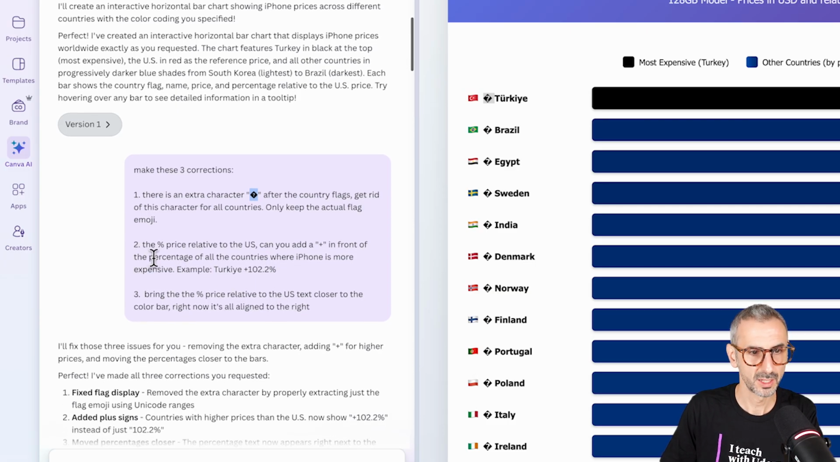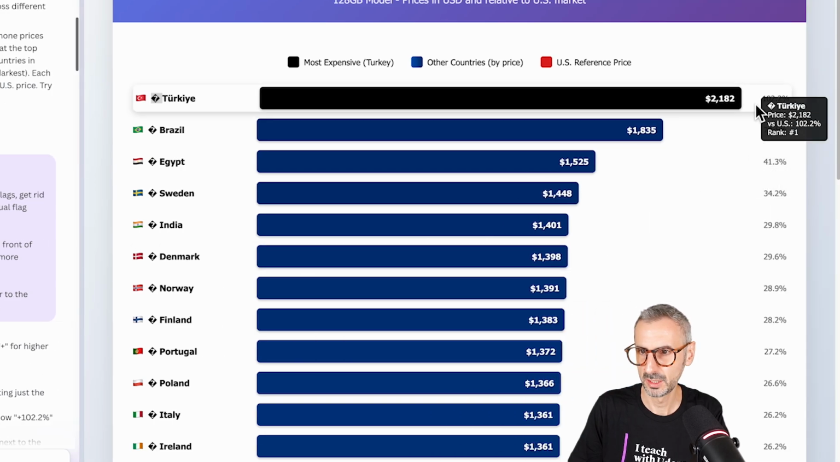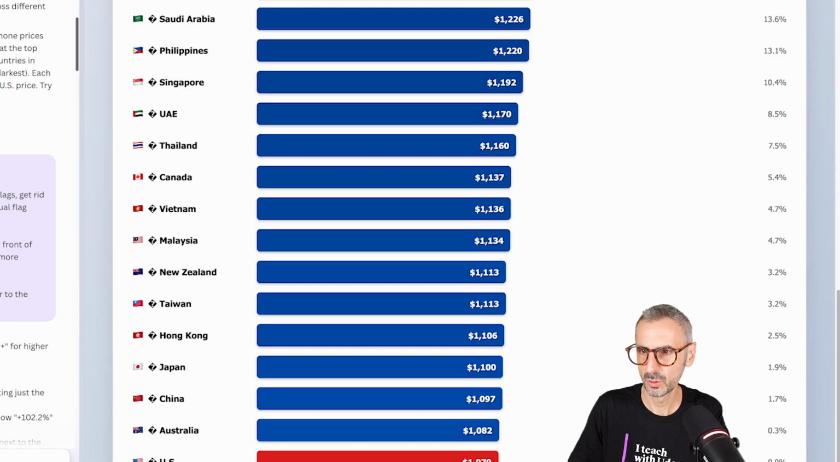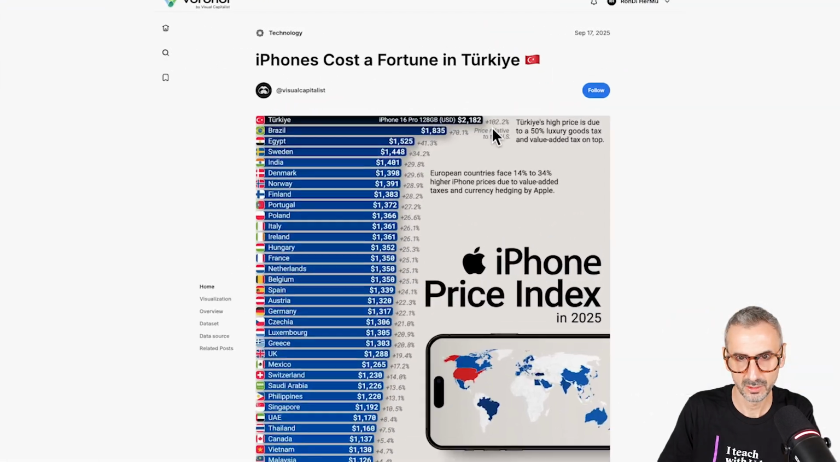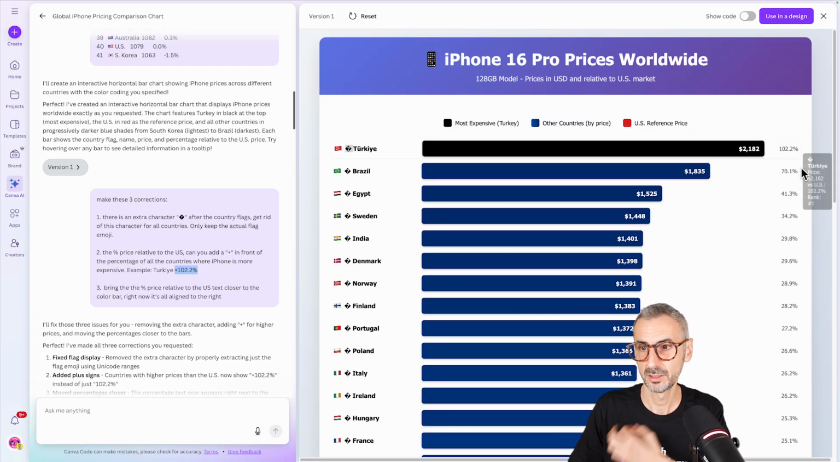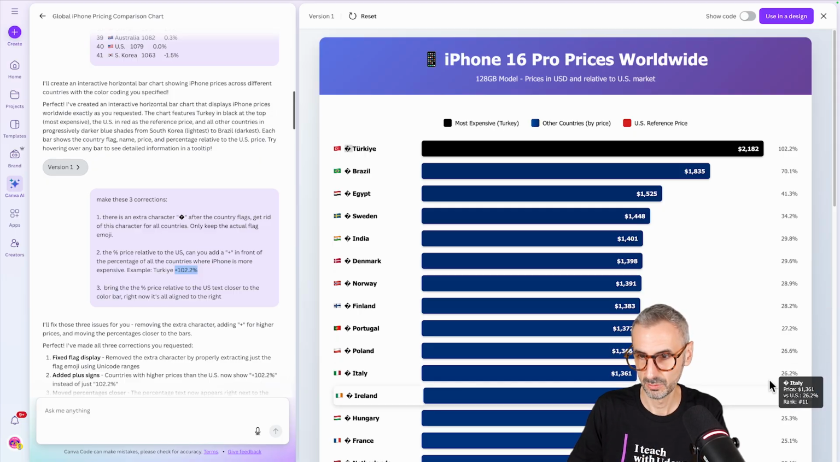Number 2, the percentage price relative to the US. Can you add a plus in front of the percentage of all the countries where iPhone is more expensive? Example, Turkey plus 102%. You see, right here, it just gave me the percentage. And I wanted the percentage to be either negative, so it's cheaper in South Korea, or more expensive in Turkey. Just like in the original infographic, you see it says plus 102.2%. So I wanted this to be exactly represented the same way, which is not here in my original version, version 1.